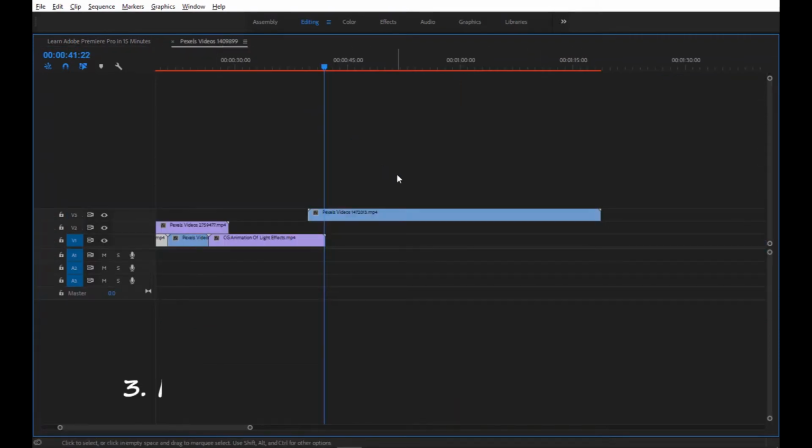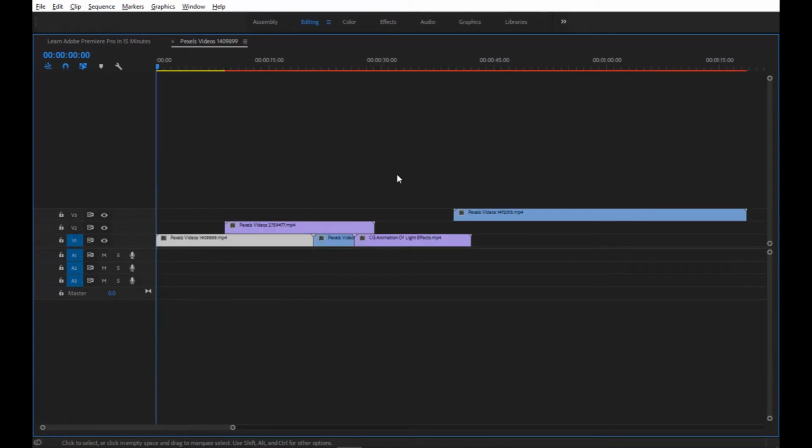Tip number 3. Moving in timeline. If we need to move to the end of clip, we can press downward arrow, and to move beginning of clip, press the upward arrow key. It's not moving to the end or start of clip in second and third video track. For that we need to toggle on V2 and V3 track targeting. Now it will also move to start or end of clips in second and third video track.